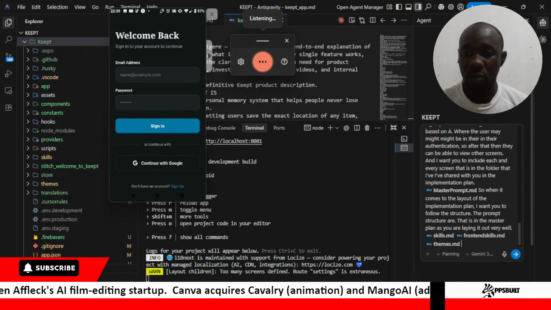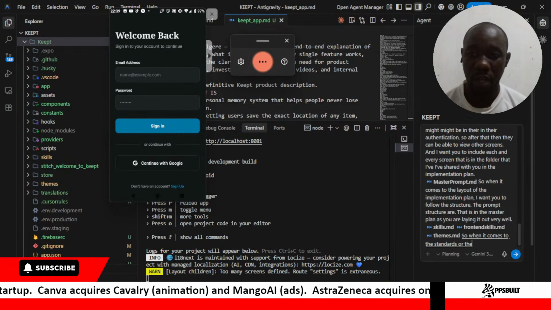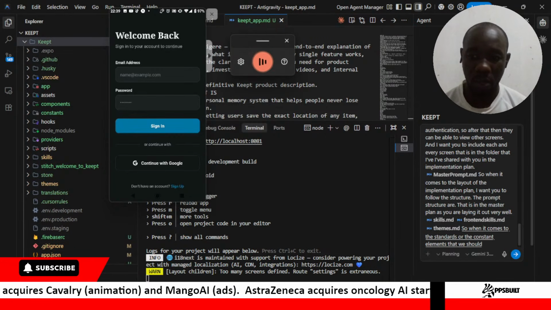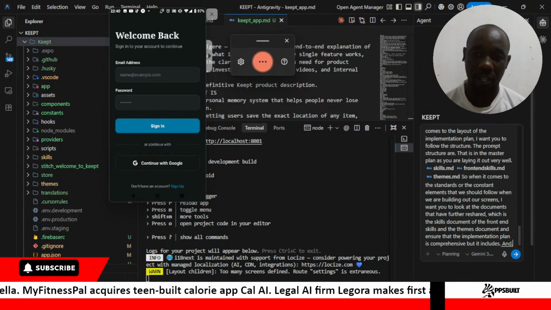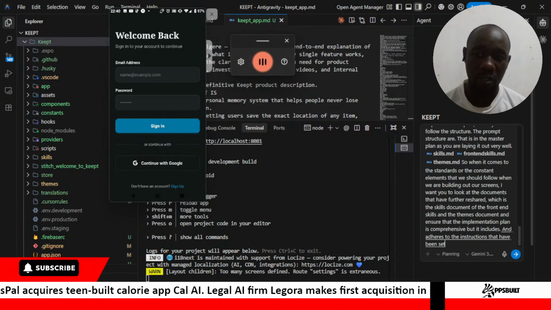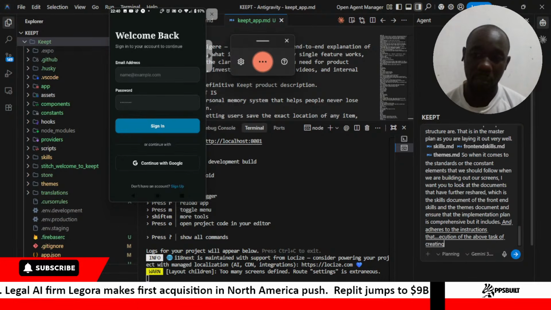When it comes to the standards or the constant elements that we should follow when building out our screens, I want you to look at the documents that I've further reshared, which is the skills document with the front end skills and the themes document, and ensure that the implementation plan is comprehensive and adheres to the instructions set up in these documents when executing the above task of creating all our onboarding screens.